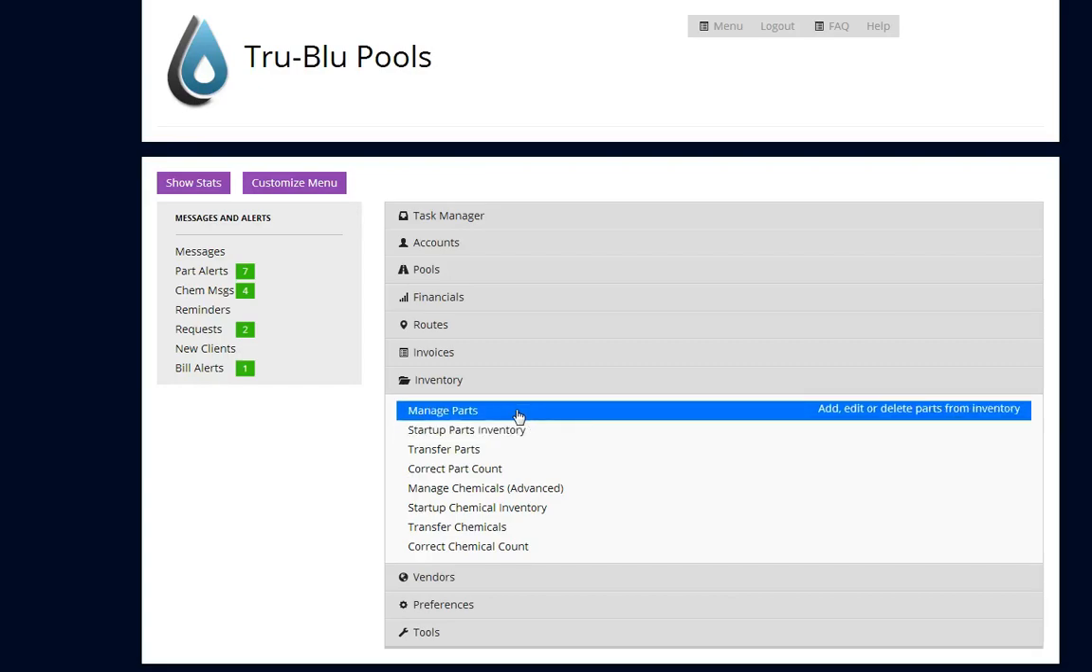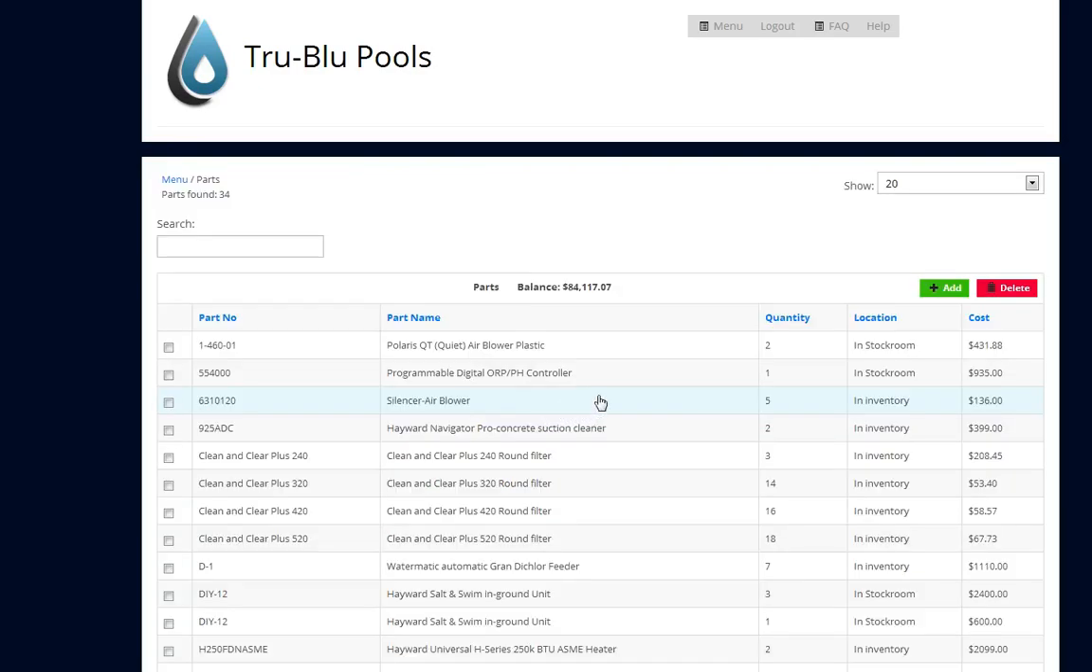We're going to take a look at the manage parts option. This is where if you buy new parts that need to be accounted for, this is the option you would use. So we click it. Again, because I already have parts added, I get a list of those parts. If I didn't have any parts in my inventory, it would automatically put me into the add parts screen.